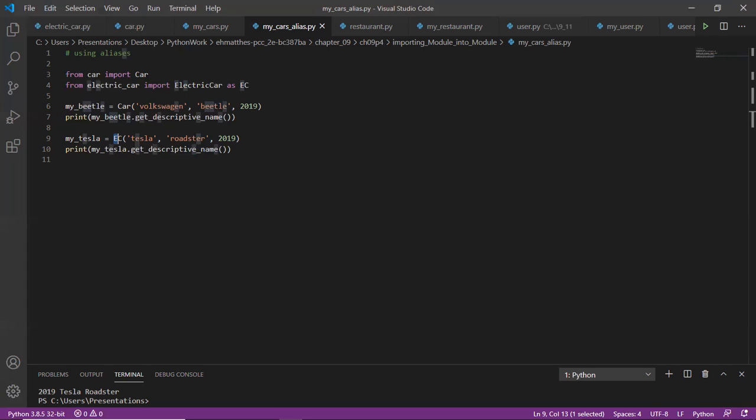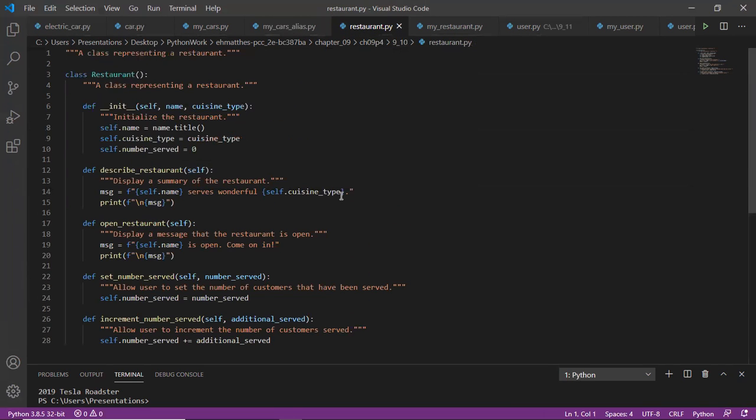All right, so let's talk about try it yourself 9-11, imported restaurant. Using your latest restaurant class, let's go ahead and look at the restaurant class. Using your latest restaurant class, store it in a module. Make a separate file that imports restaurant. Make a restaurant instance and call one of restaurant's methods to show that the import statement is working properly. So let's look at the structure of this.